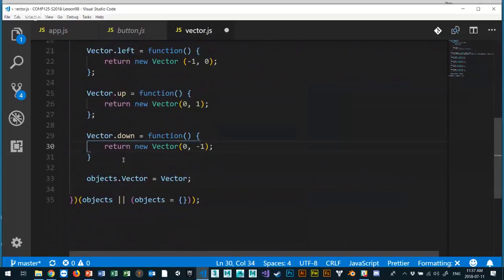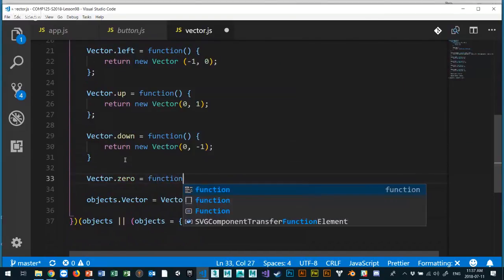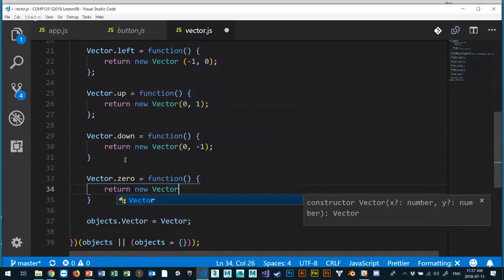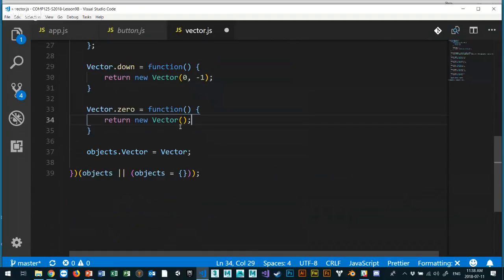And I also want to do vector 0. Vector dot 0 is equal to a function that zeroes it out. And we don't have to do this, we could just do new vector 0, right? Because that is by default 0, 0. Sometimes we use these things because left, up, right, down, and 0 might mean something. We want to use it for documentation purposes or clarity when we program our code somewhere.